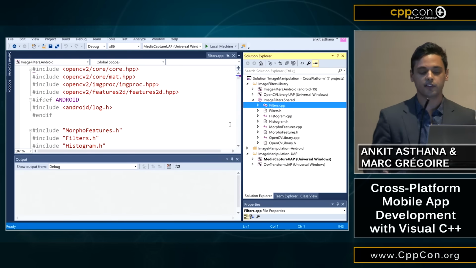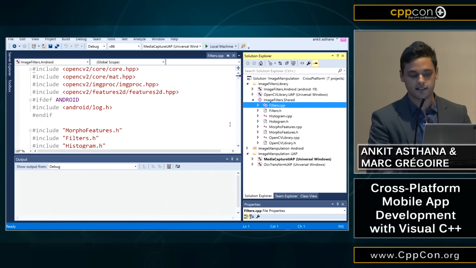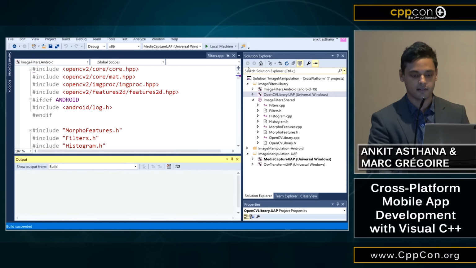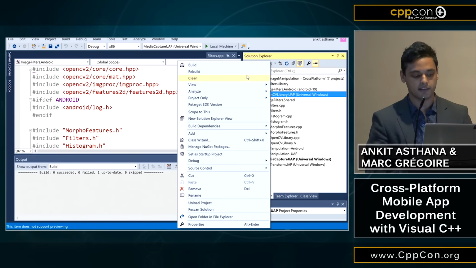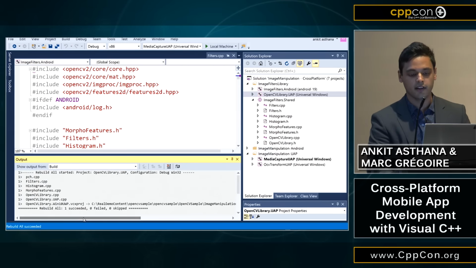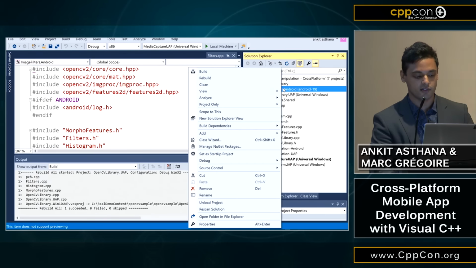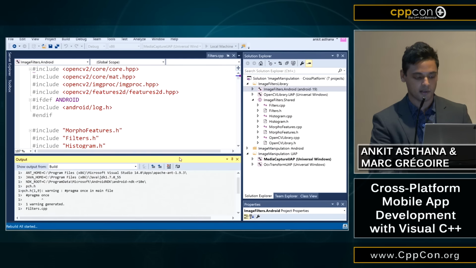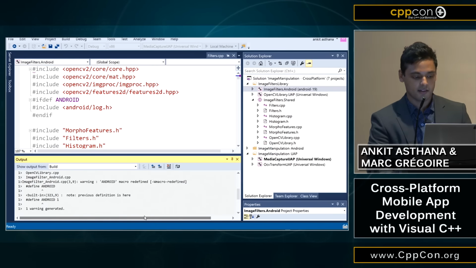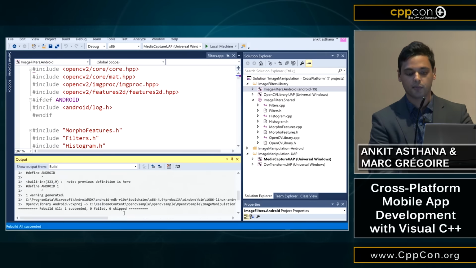Now, if I want to build for any of these platforms, it's really easy. I can just right-click and say build for this, which means that, it's already built. Rebuild for this, and you'll see that that's building all the shared sources here along with the platform-specific code, and it builds me a Windows static library. And if I go right here and say rebuild here, you'll see that it goes ahead and builds me a nice Android library. So that's one of the ways that we're basically saying you can share your cross-platform code easily.